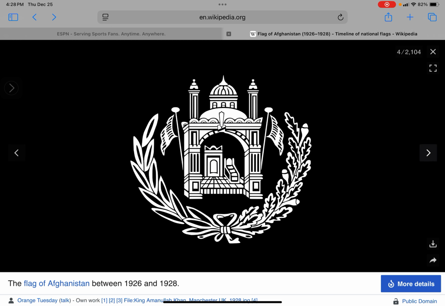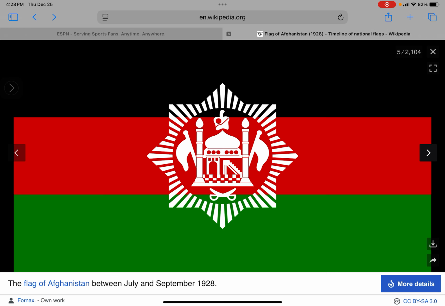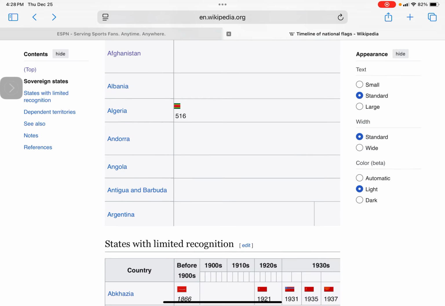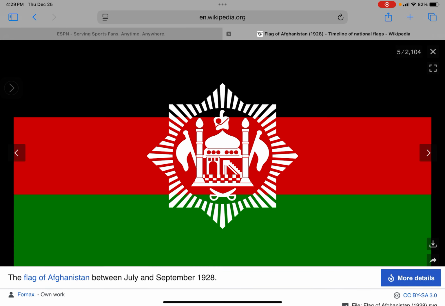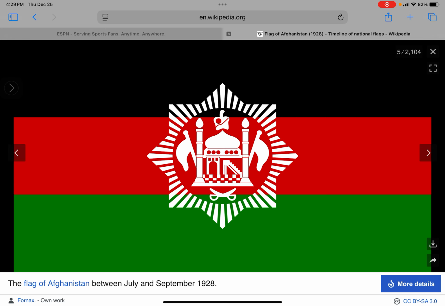1921 to 1928. The emblem became an emblem anymore. July to September 1928. Now exiting the emblem, there are black, red, and green stripes.